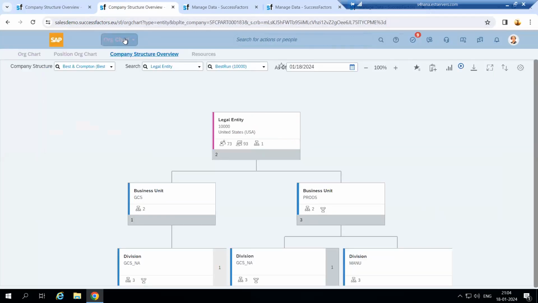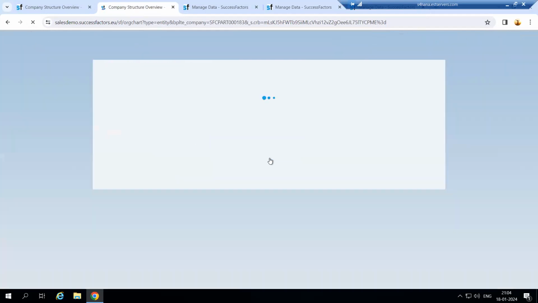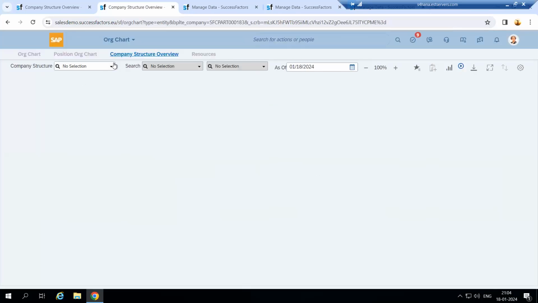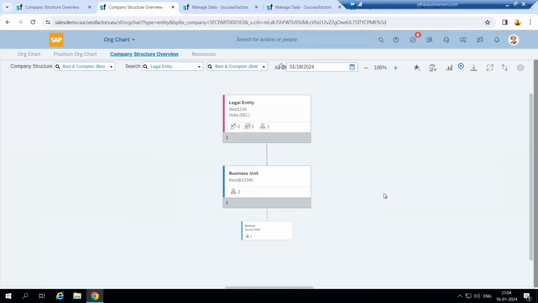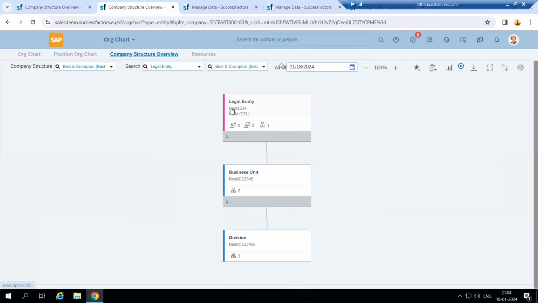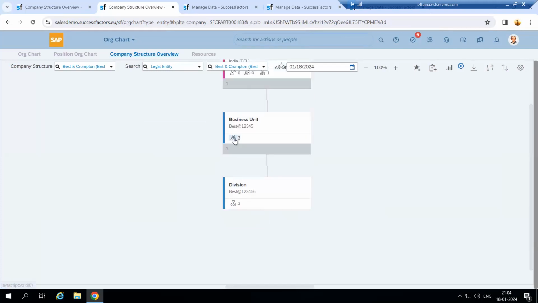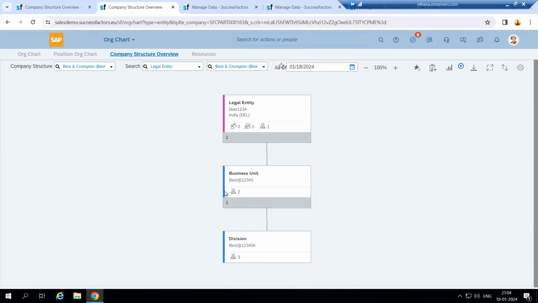Go back to the company structure overview and refresh the page. Again, select the structure we have created. Legal entity. Best. So whatever we have created, it is reflecting, right? This is the code and this is the country. We didn't appoint any people, so that is not reflecting, and the positions are also not yet created. How many entities are there below? Under the legal entity, one entity below. Under this one, another entity. This is the second, and division is the third. Clear? Yes, ma'am, correct.